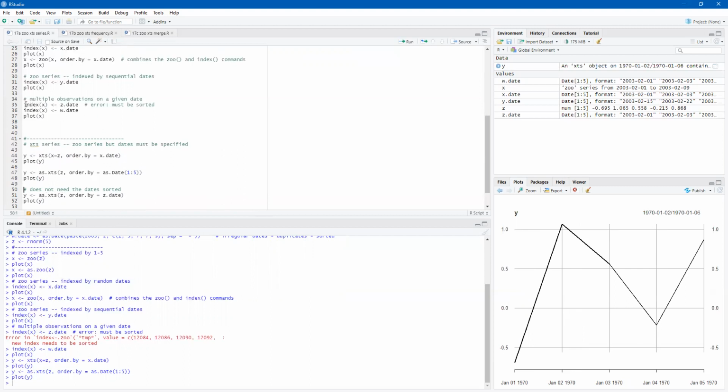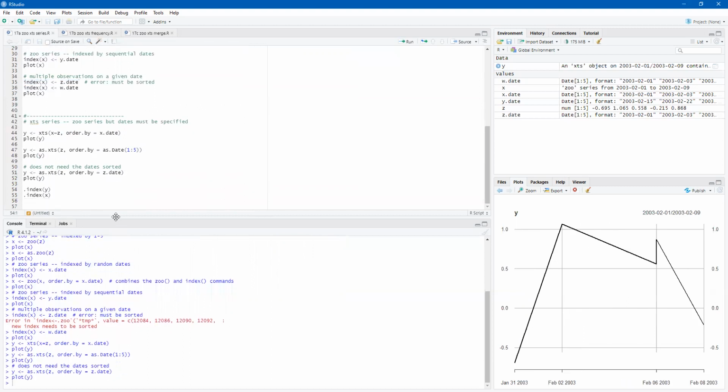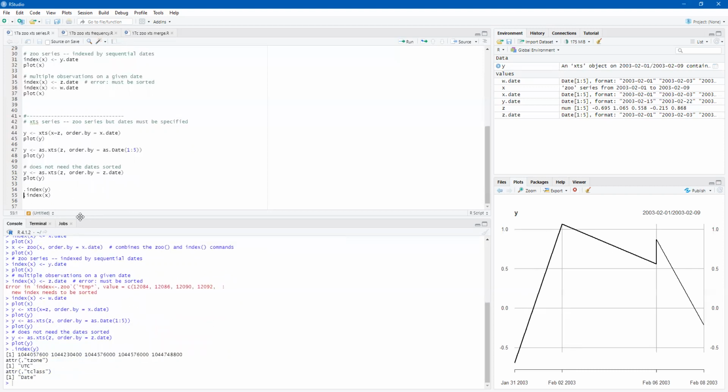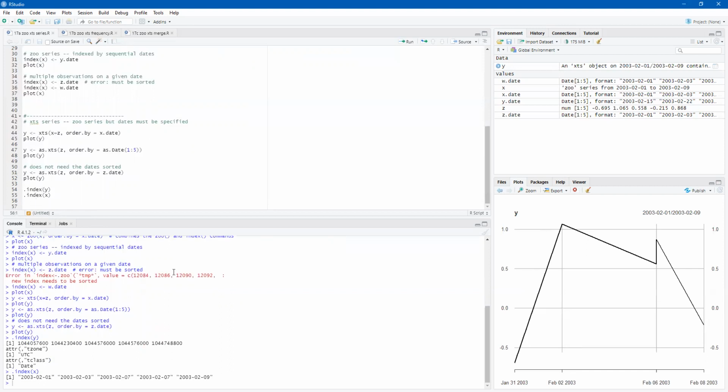For this one, where line 35 failed, this one can actually work without problem because it can handle having two dates the same. If we want to get the index back, we can recover that. And here we can see that the XTS index is differently defined than the zoo index. So the zoo index is just a series of dates. This one is defining it in terms of much more detail, indicating the extension to the zoo object.